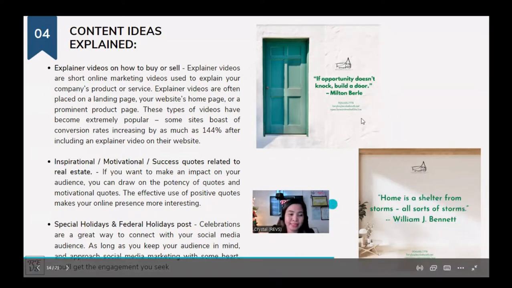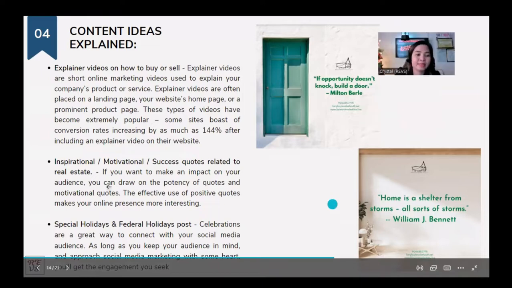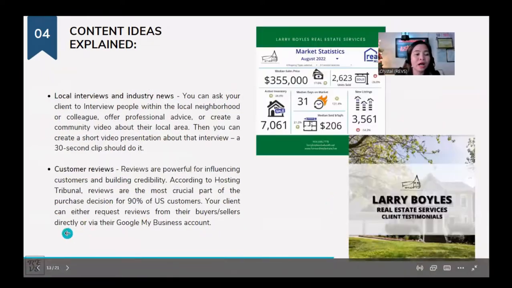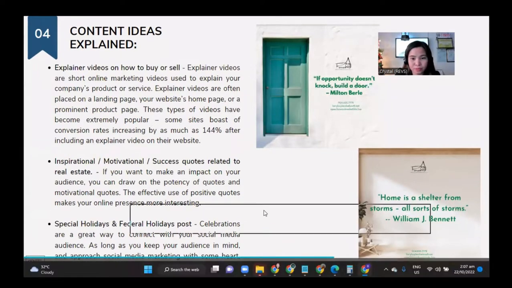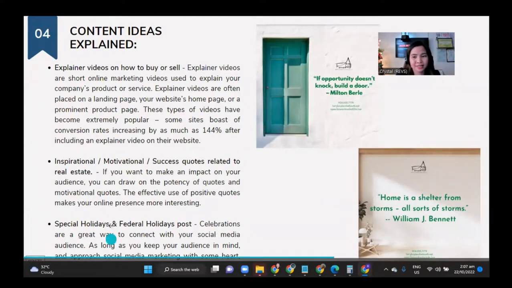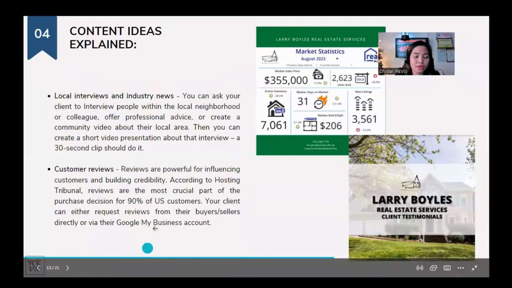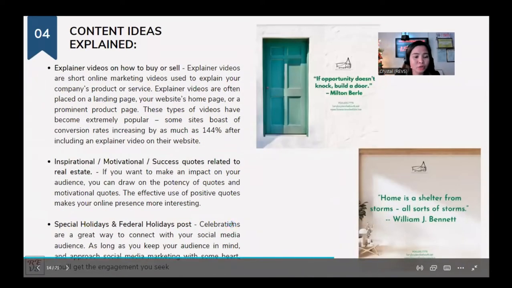And last but not the least are special holidays and federal holiday posts. Please do not forget to post celebrations. Celebrations are a great way to connect with your social media audience. As long as you keep your audience in mind and approach social media marketing with some heart, you'll get the engagement that you seek.